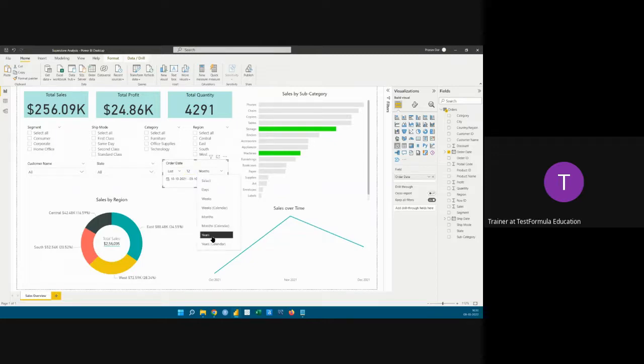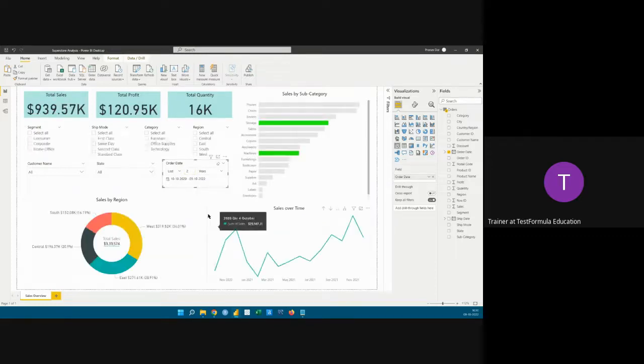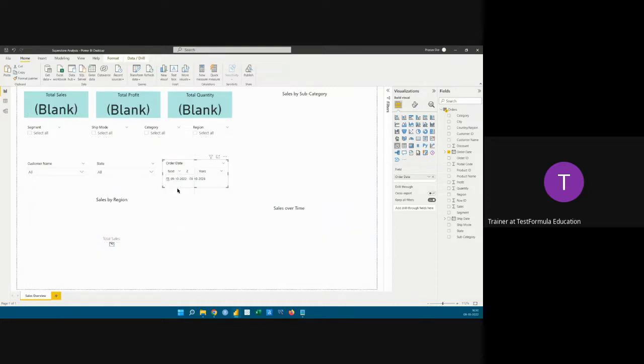You can also say last, not 12 years, but I only want to look at the last 2 years' worth of data. So here I can select years and it'll show me only the last 2 years' worth of data, with the date showing up in this case. Similarly, I can also look at next and this. If I say next 2 years, since I don't have any forecasts right now, everything will be blank here.